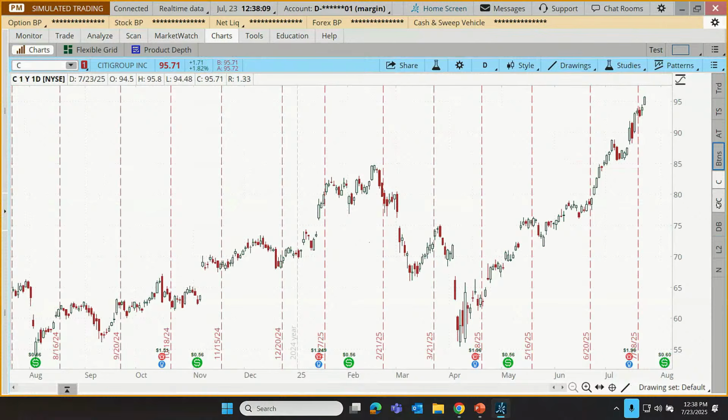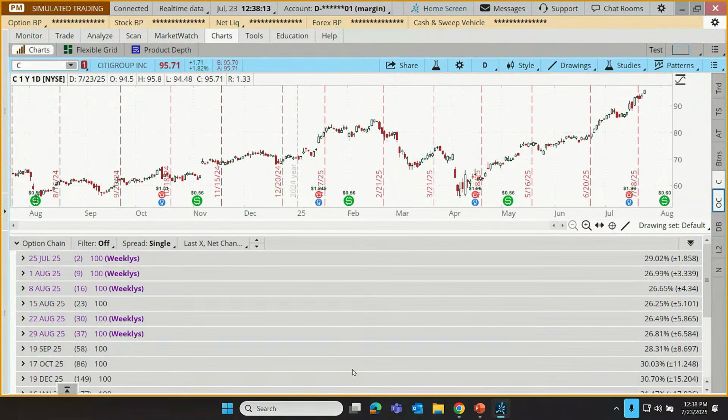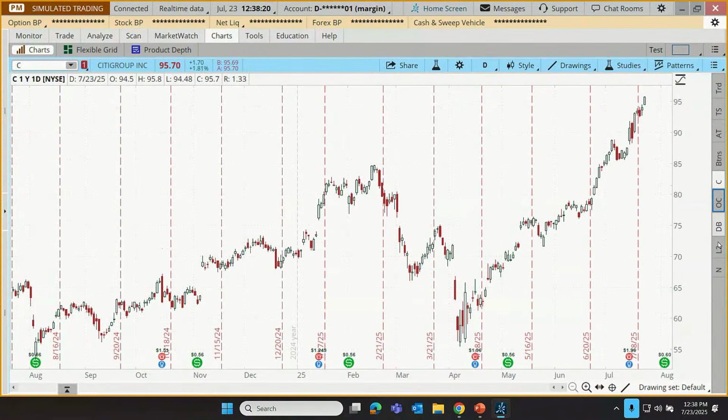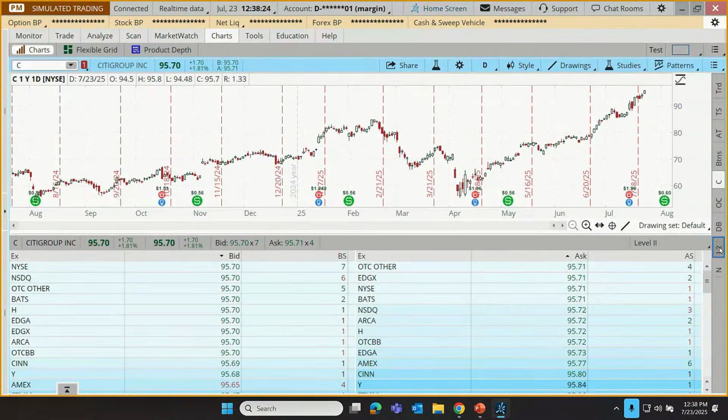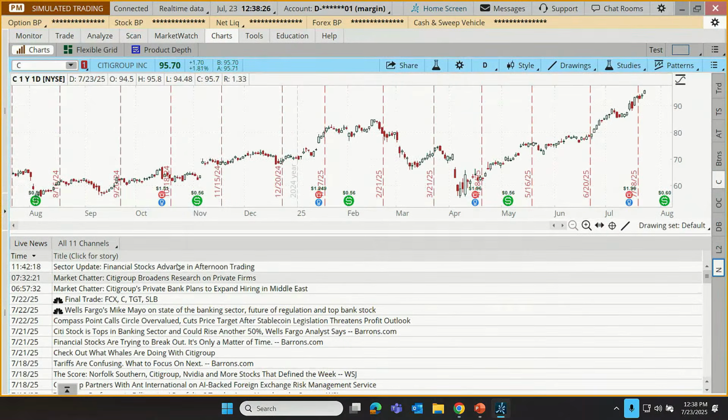Okay. Now, option chain for you options traders can be loaded up just below the charts, and it's tradable just the same way we would trade just using the normal options chain. We have level 2 quotes that can be accessed right here. And then finally, a news feed. This would be specific to our charted symbol.